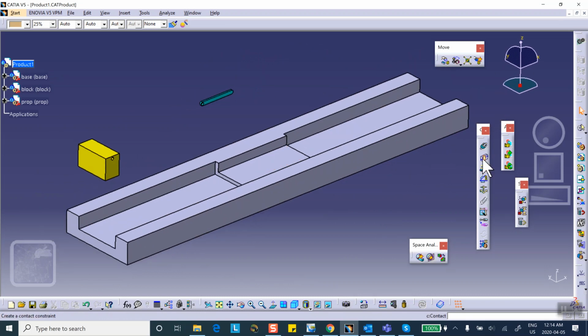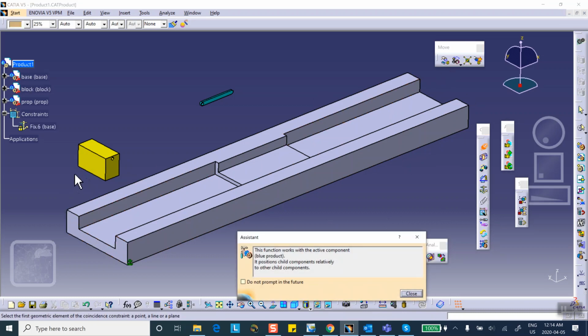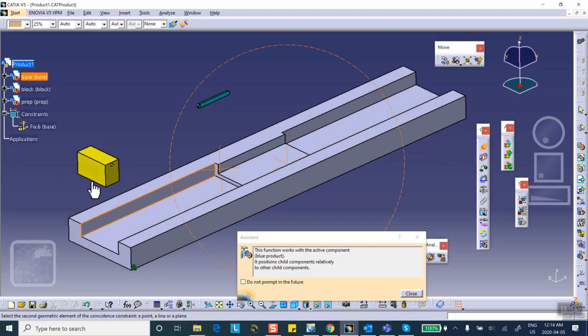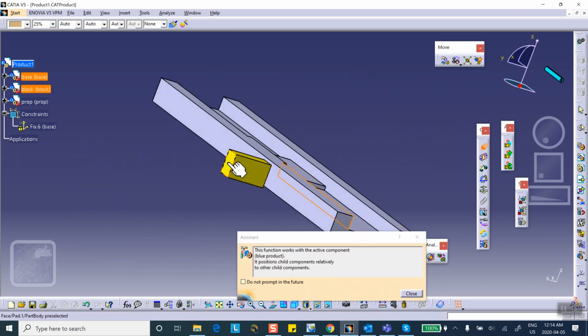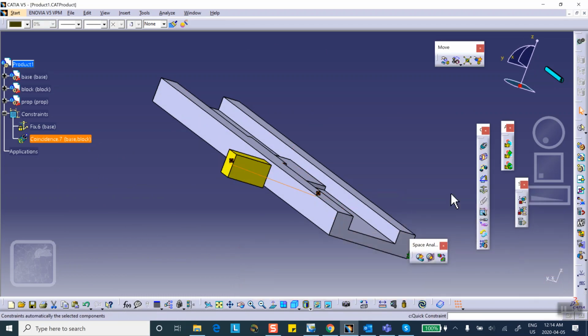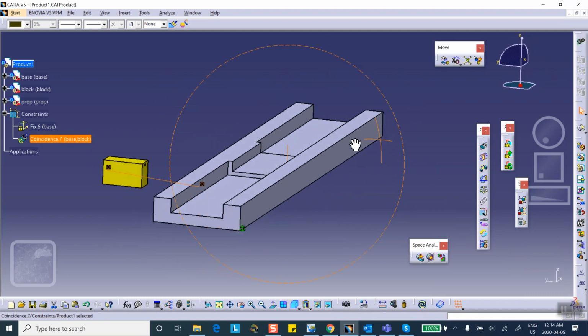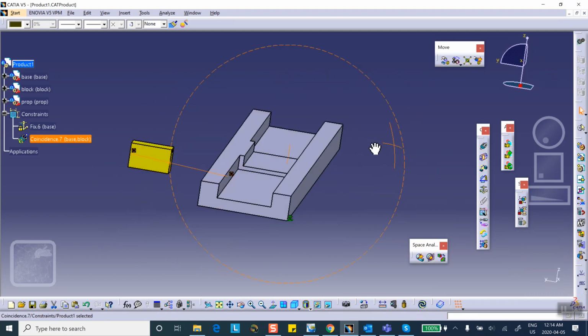We are in assembly design right there. Don't worry about dimensions. It's totally irrelevant here. This is the assembly constraints, and here is the anchor. I'm going to anchor the base. Then I'm going to put this thing on that track. So coincidence between, for example, this face and that face. Okay. Yeah, update.